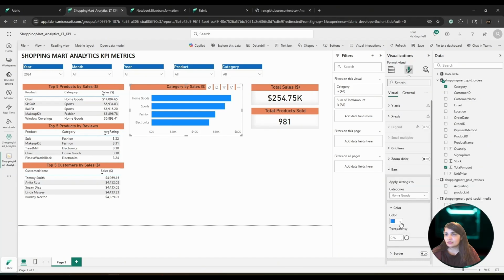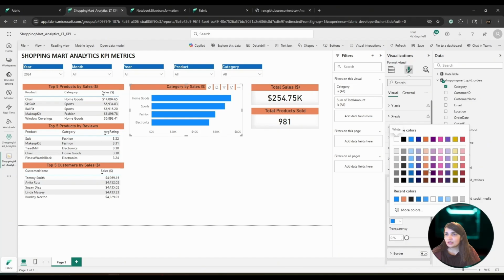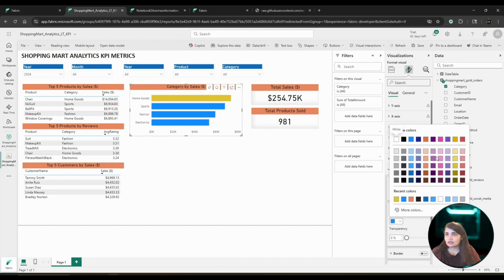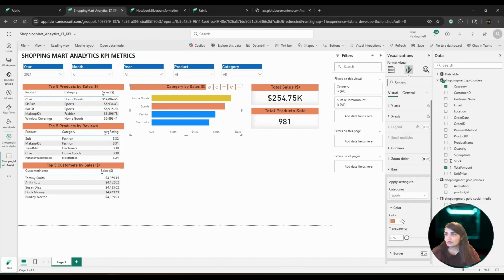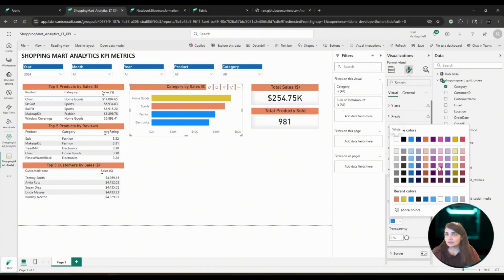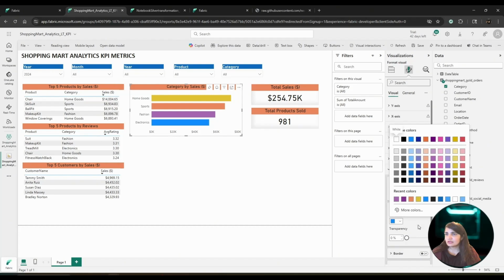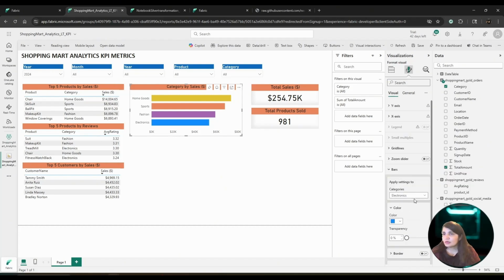Maybe home goods. Home goods could be this. And then we have some sports. And then we have some fashion. And there we have some electronics, which is fine. Now we want to add some data labels to this. Let's add the data labels.